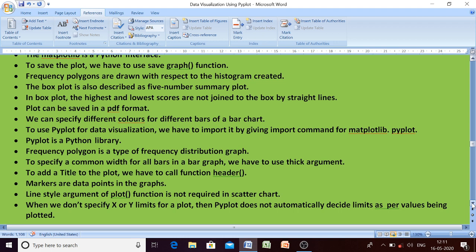Next, the line style argument of the plot function is not required in a scatter chart. Yes, it is also true, because in a scatter chart we do not have any straight line connecting our markers, so there is no need for line style. The line style argument is needed when we want to change the default style of our line, which is basically used in a line chart. Since in a scatter chart we do not have any connecting line for the markers, we will not have any line style argument as well.